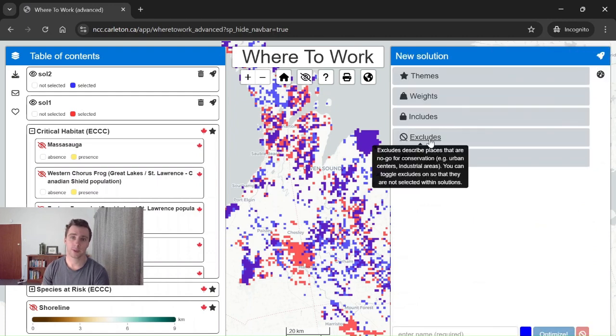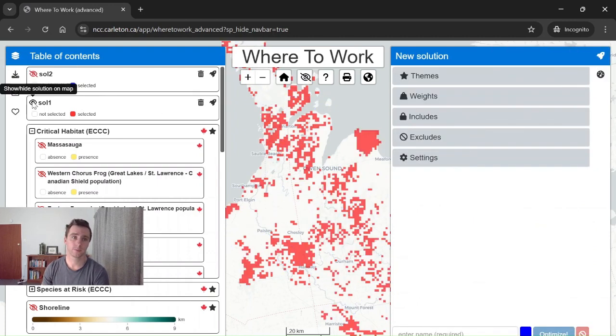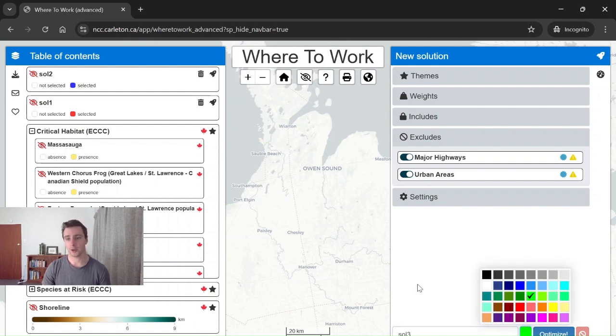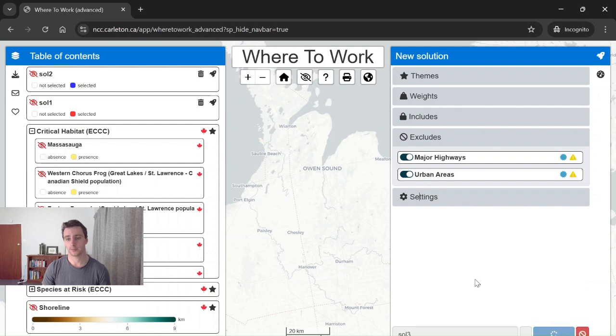Now let's look at setting some excludes. We can set an exclude by going to the excludes well and then clicking on major highways and urban areas to activate them. That's pretty simple. So now, just as before, we'll generate another solution. Let's call this solution 3. Let's make this one shown in green and click optimize.